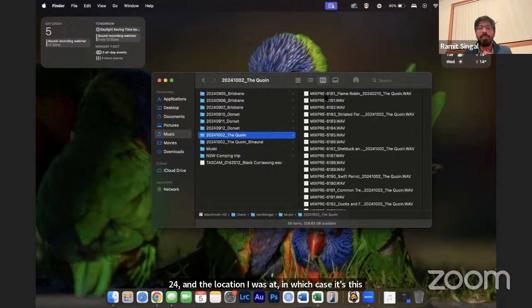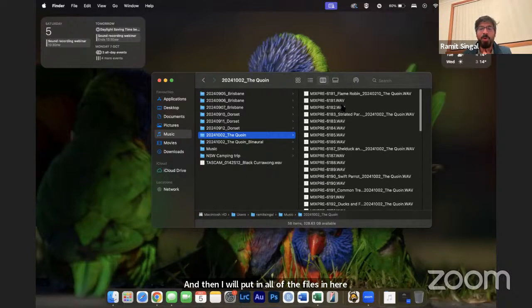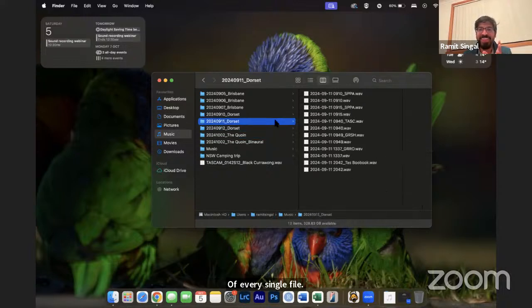And then I will put in all of the files in here. At this point, when all my original files are in this folder, I will also make a copy of them on a hard drive. So I usually always make sure I have two copies of every single file. Sometimes when I'm being lazy, I do not do that. I will admit to it.